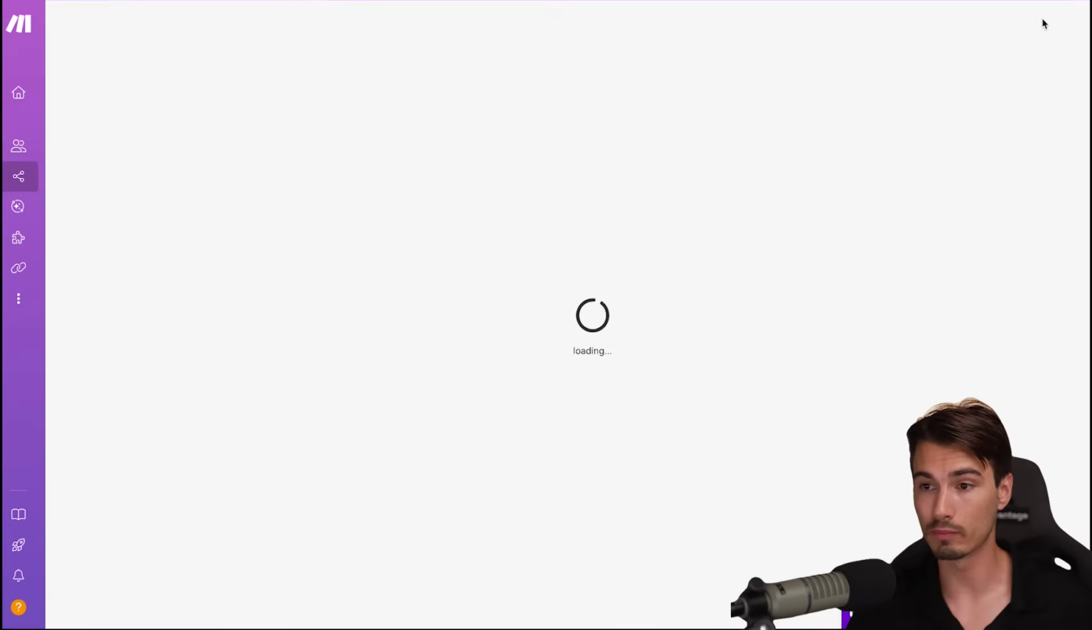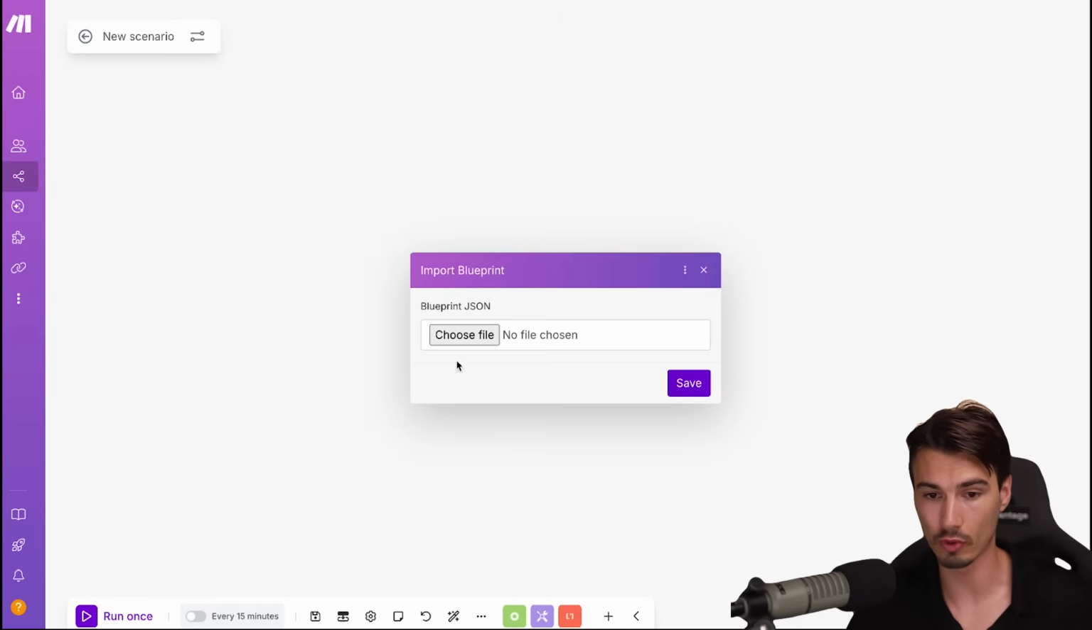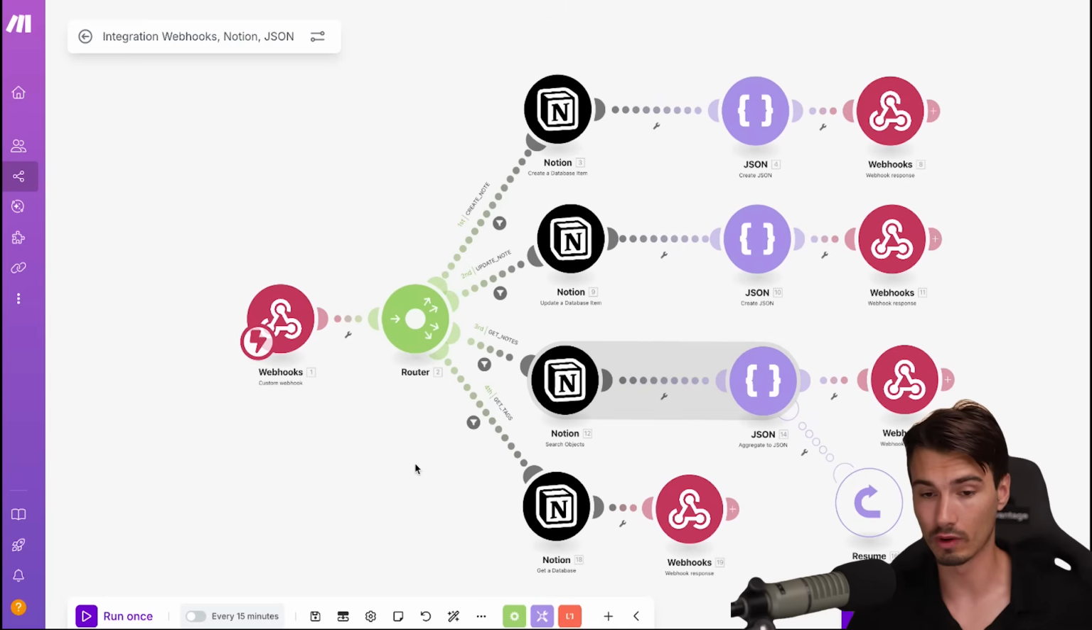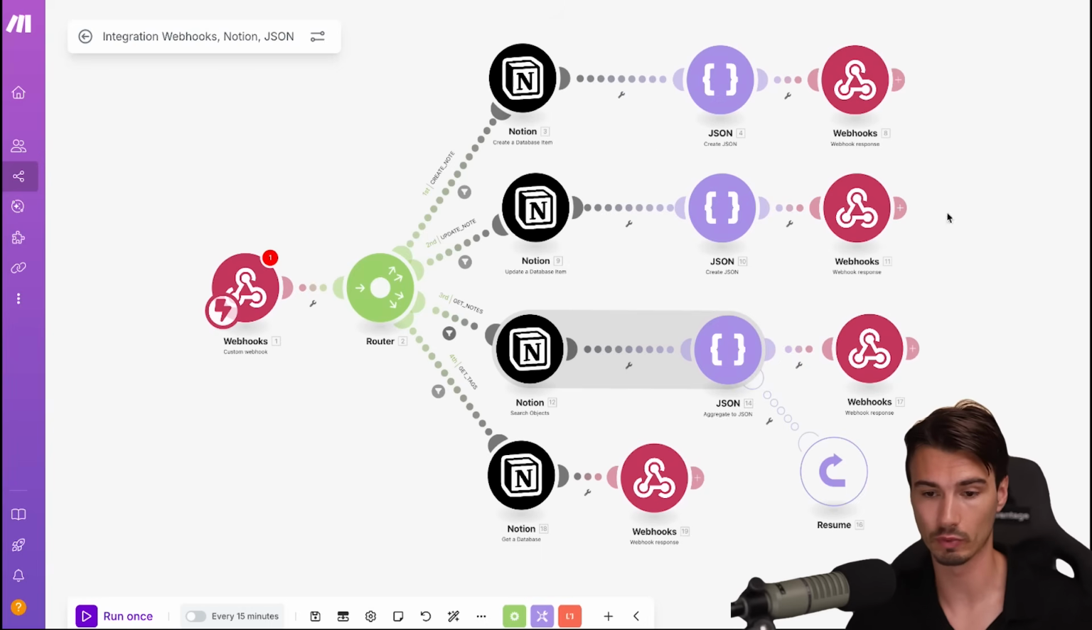As mentioned before, I also included a blueprint of this entire scenario, so you can just go in here and make, say, more, import blueprint, and then bring the whole automation in, but you will have to reconnect everything one by one to your own accounts. But this way you at least have a starting point where less can go wrong.